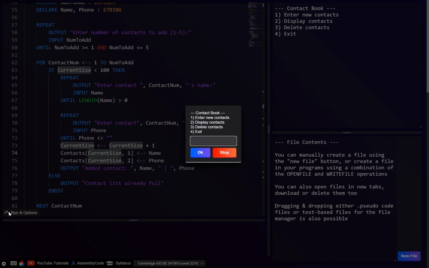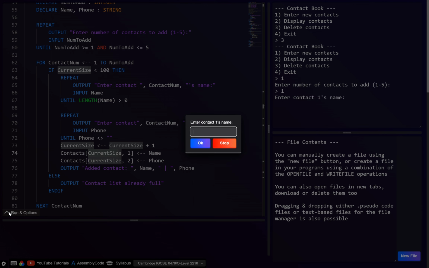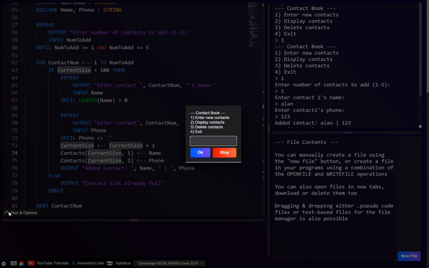Let's try that. So let's say we just want to delete all the contacts. Then let's add a new contact. Again, let's go Alan, and we'll just go 1, 2, 3. Let's go display and exit.